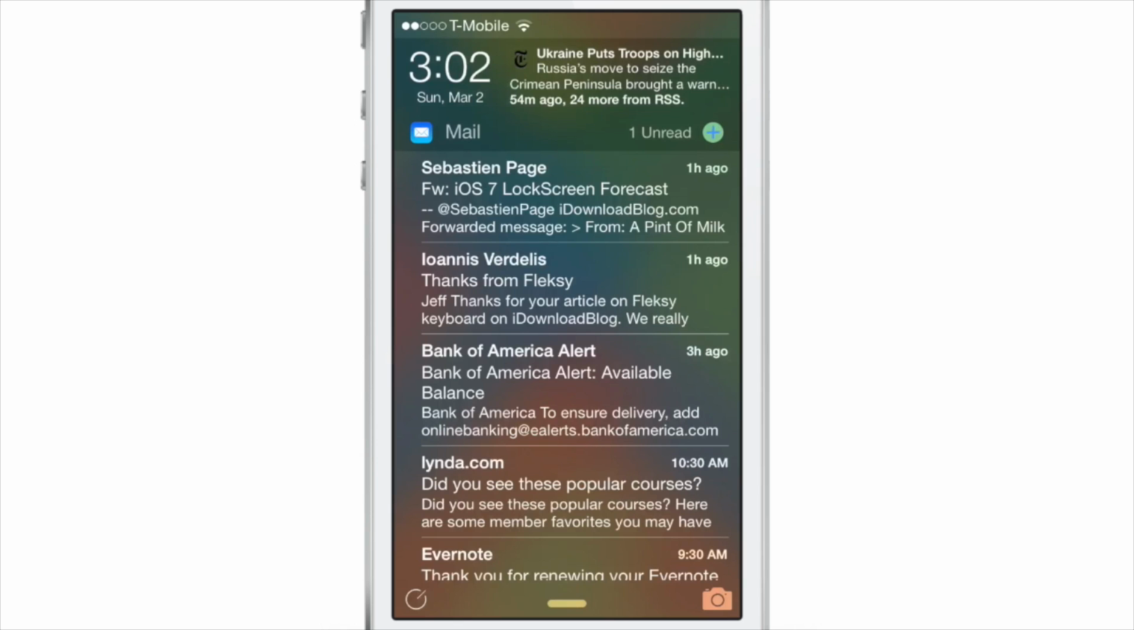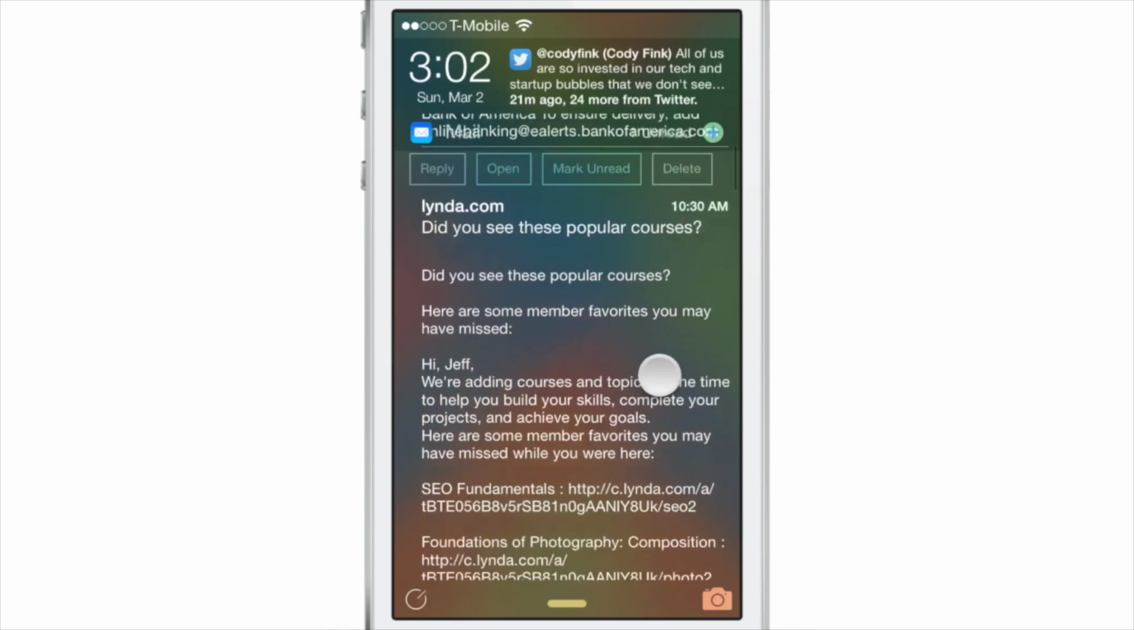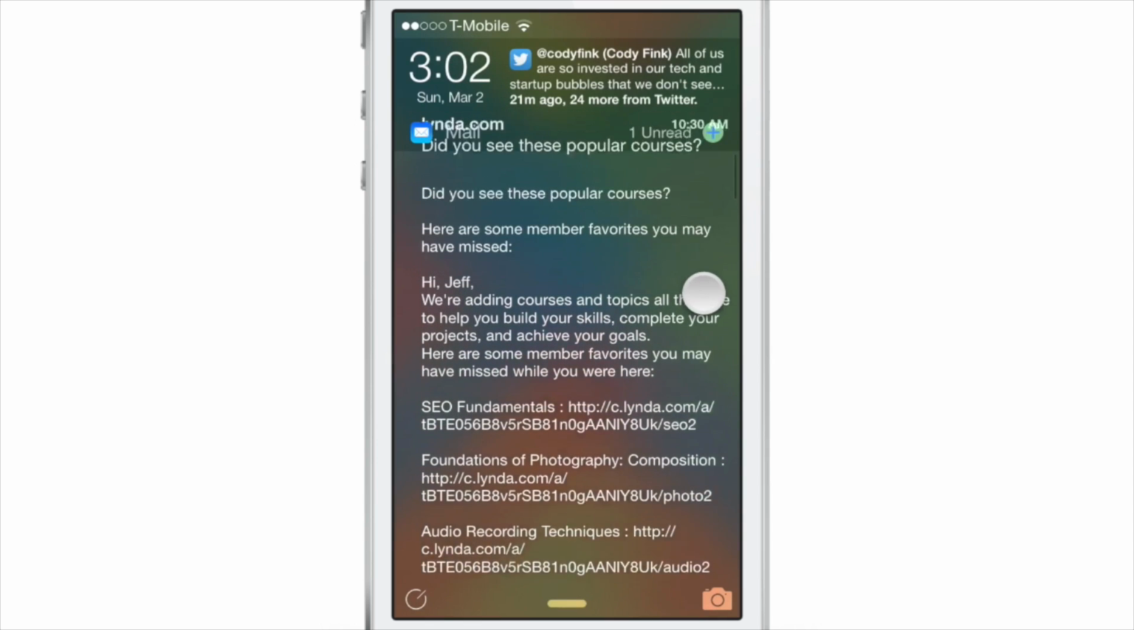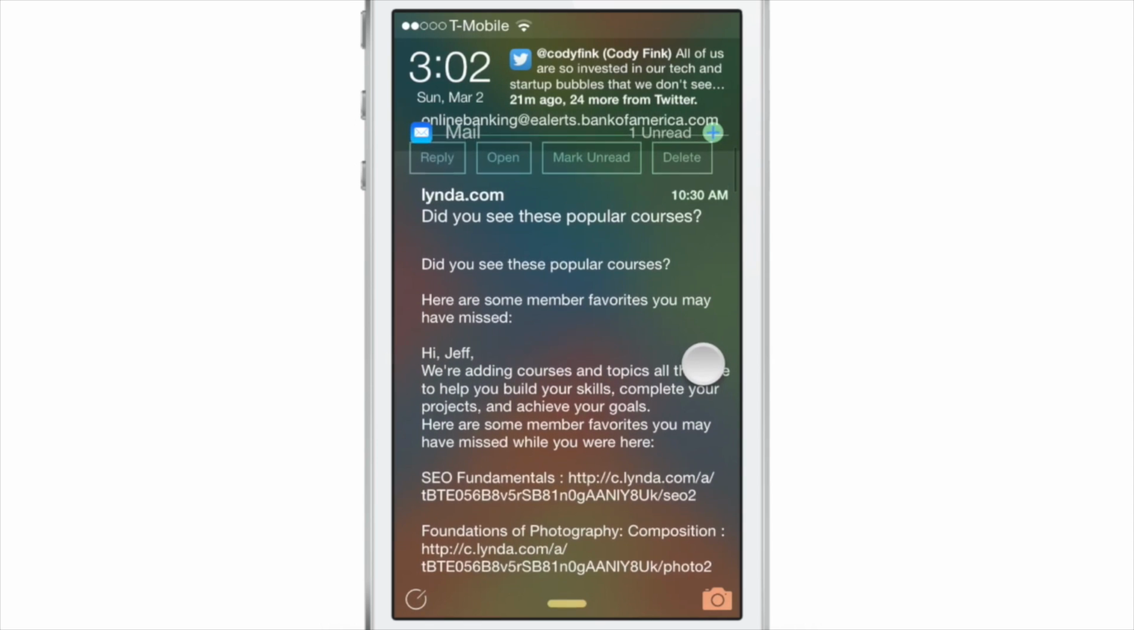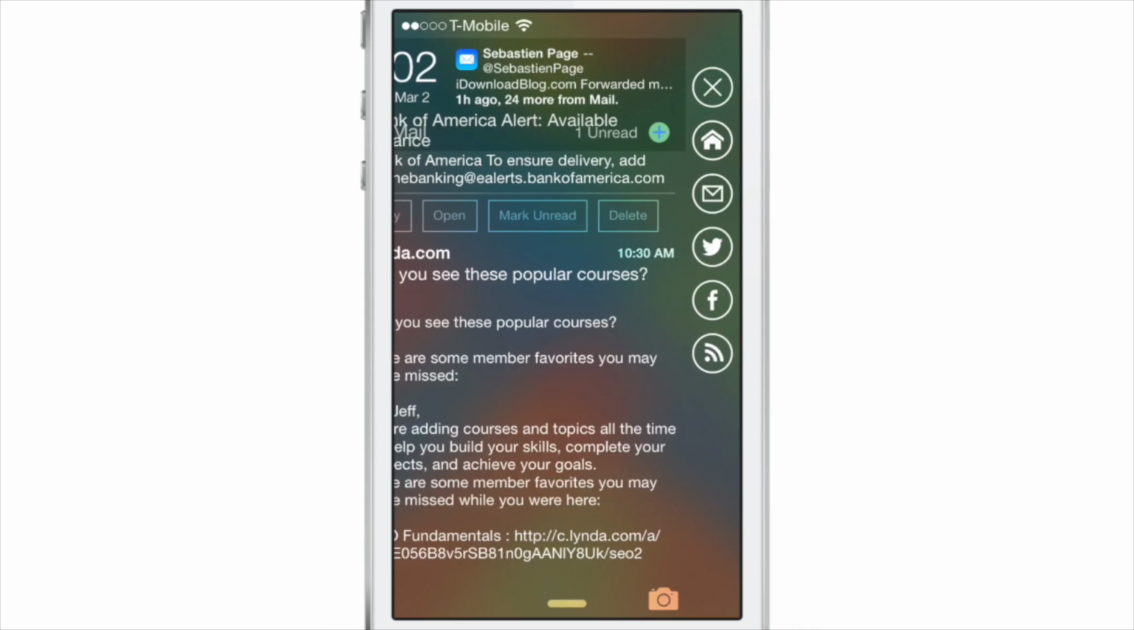Here is Mail. You can access all your email from all your various email providers. You can open a message, reply to a message, read the contents of the message from within the lock screen itself, delete a message, mark it as unread, etc. So you can do quite a few things.